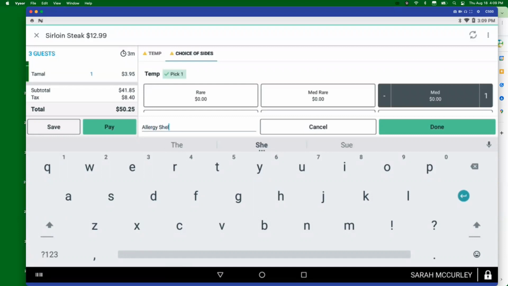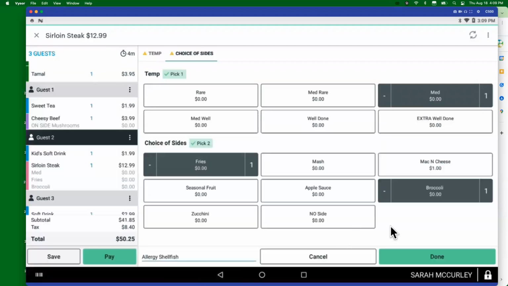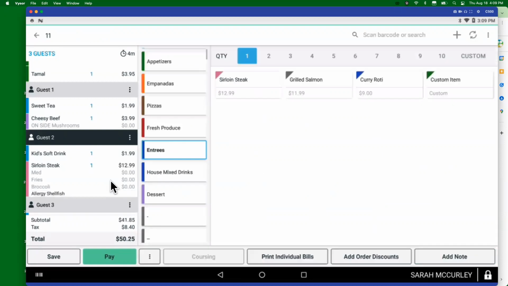I always use the example of an allergy because it's a very on the spot request that not every restaurant may have a button ready to go for. So you can set up modifier buttons for stuff like that if you'd like. But in this case, I didn't have one on the screen. So I'll just key in that note with Clover's keypad on the screen.